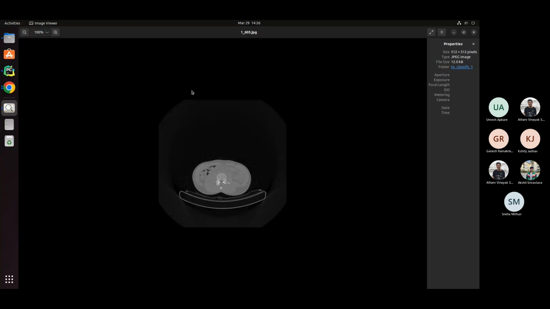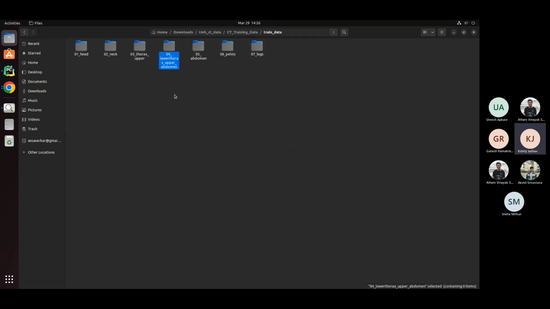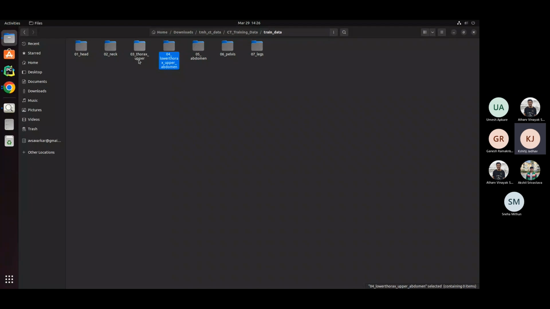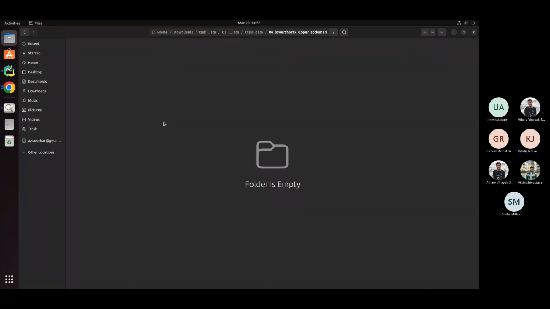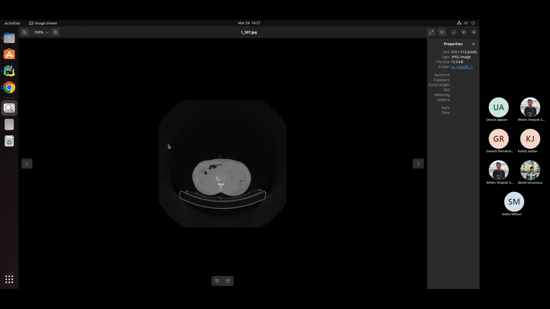I think this should be upper abdomen, right? We haven't put any images in upper abdomen. The earlier one was upper abdomen. No, Atharva, can you go back, please? We did upper thorax. Did we do lower thorax and abdomen? We have not done it. Lower thorax up to upper abdomen. Yes, we haven't classified it in upper abdomen.